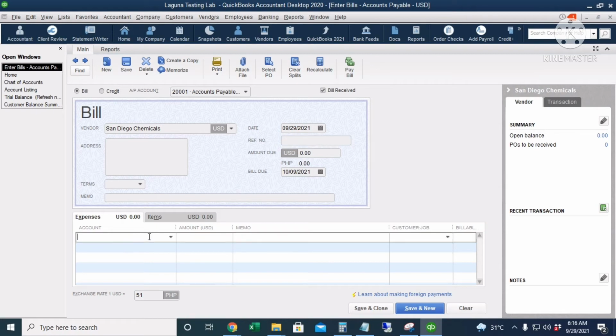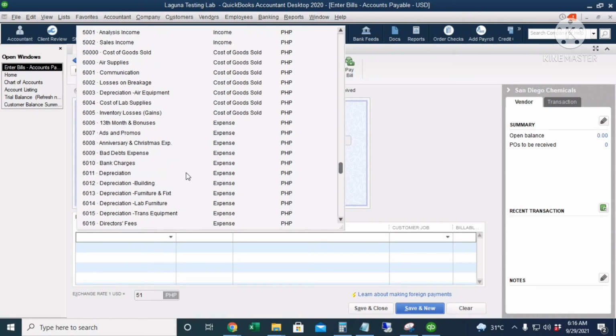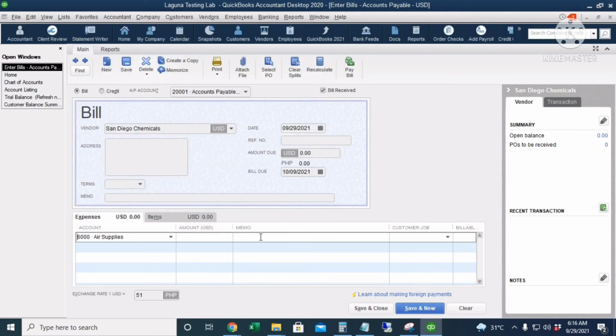I will go to the expense tab. The expense that I'm going to use is air supplies for $2,000. Okay, I will leave the other information optional. And if you can see, it automatically gives you the peso equivalent of $2,000, 102,000 pesos. I will click save and close.